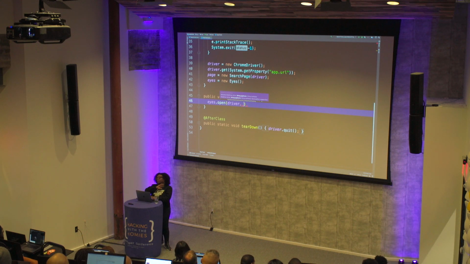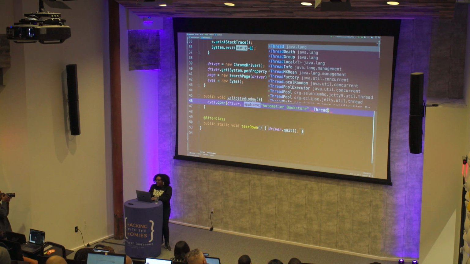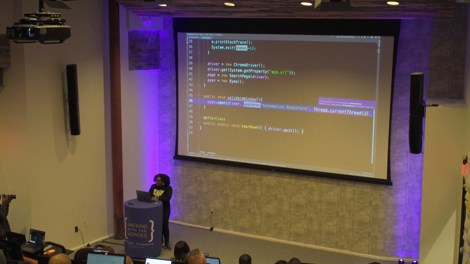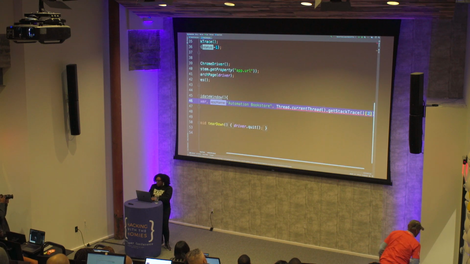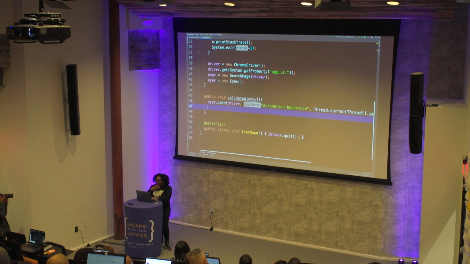Eyes works with whatever programming language you're using, whatever test automation framework you're using. These are my favorites, so that's what I use. All right, so automation bookstore is the name of the application, and then you give it the test name. Now I'm gonna hack this a little bit. Since I'm putting it at a higher level, I don't know what the test name is gonna be. It's whichever test calls me. So I'm gonna hack this a bit. Go ahead, close your eyes so you don't judge me. So I'm gonna say basically get whoever called me, get their name and pass that on, all right?